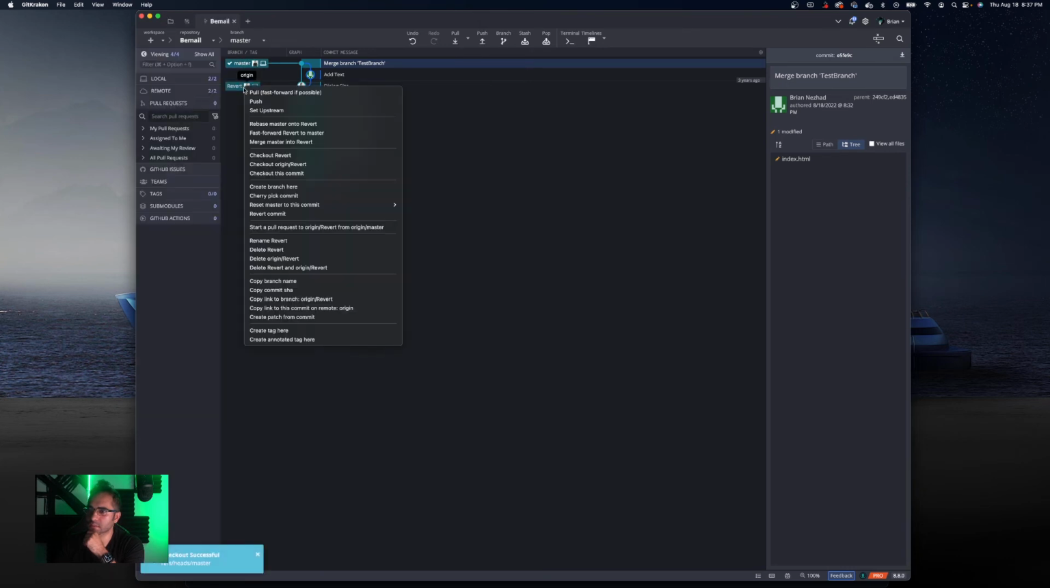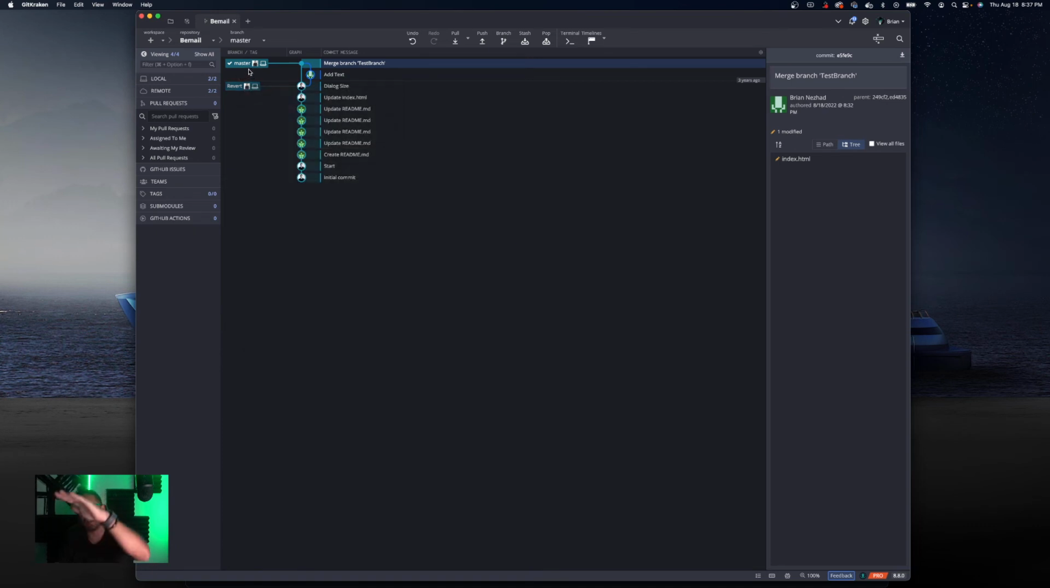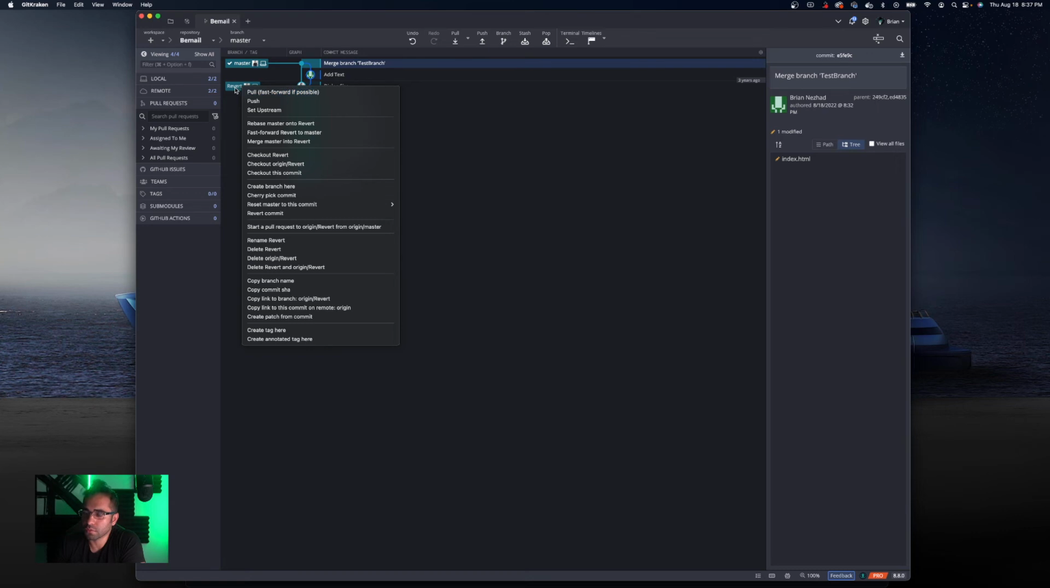Check out on master. Oh, reset master to this commit. So once you have that master ahead, you would just hover over the revert that you want to have, and then you would right click and say revert master to this commit, and you would call it hard, discard all changes. So you would delete all the changes that you make, awesome stuff.